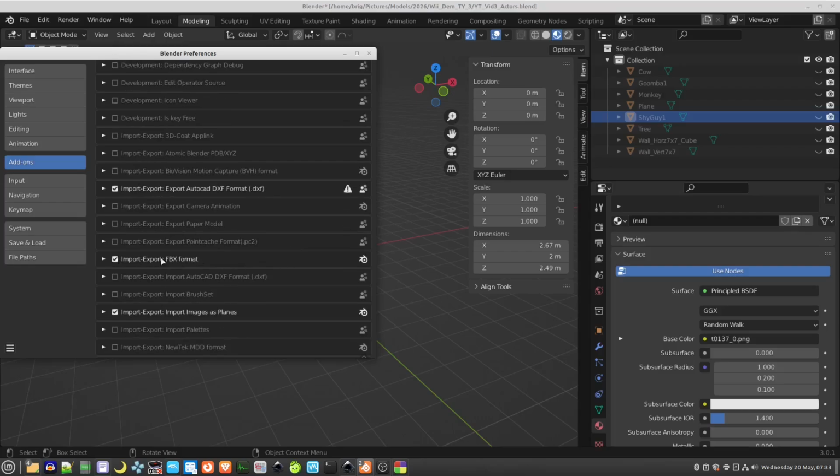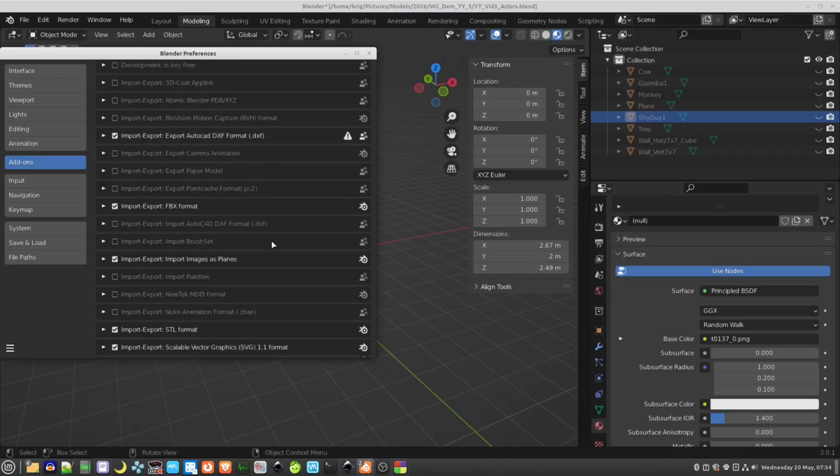Yeah, here you go. Import, Export, FBX format. There's also one for DXF here. Another format there, PC2. Another format there, BVH.